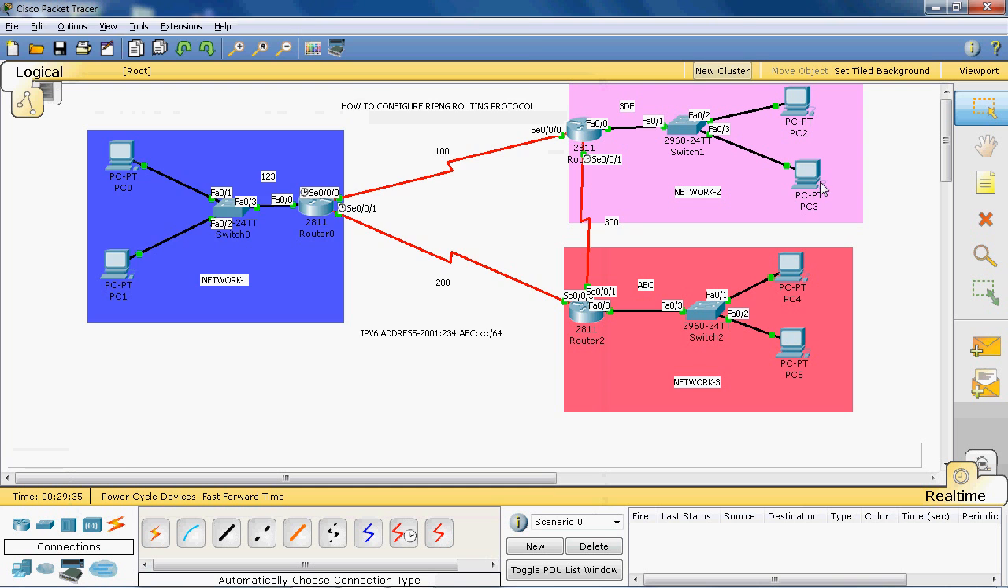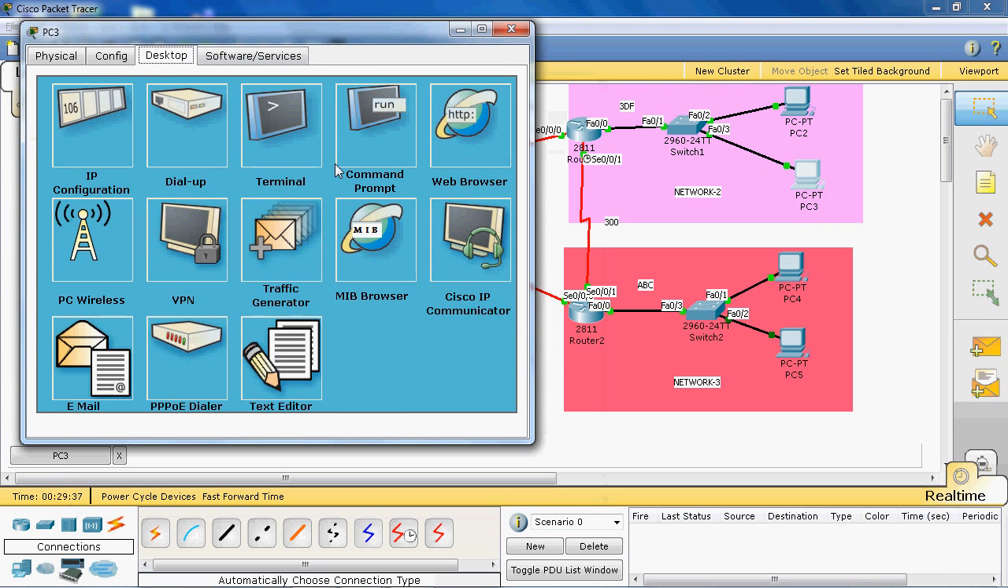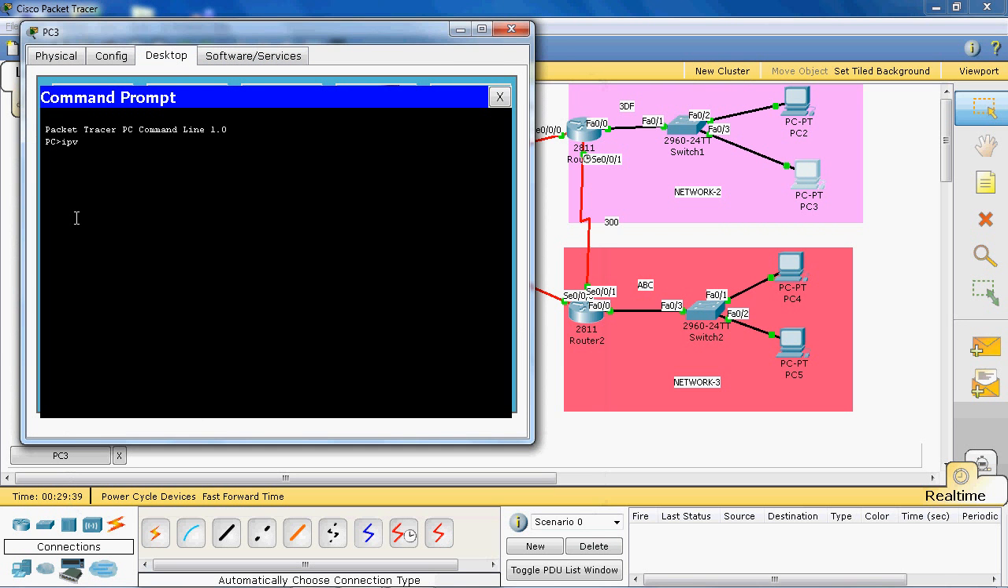Okay, now we can auto generate the IPv6 address on PC3. So go to the command prompt, we can give ipv6config /auto config. Next we can give ipv6config. Okay, this is the IPv6 address of PC3. The first 64 bits are the net ID, and the last 64 bits come from the MAC address of PC3. This is the default gateway address of network 2.